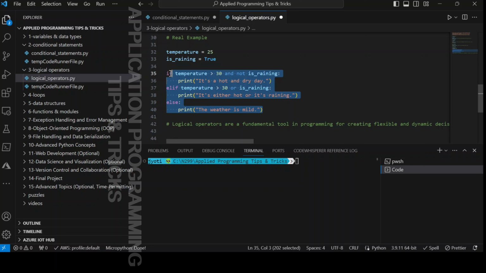So see, this is how all these operators work: AND, OR, NOT, and combinations of these operators.